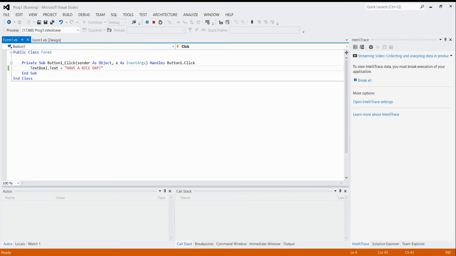Here, Click is my event, and event means one of the operations or actions which we perform. So you will see that after clicking on this good message command button, the same message will appear in my TextBox1.